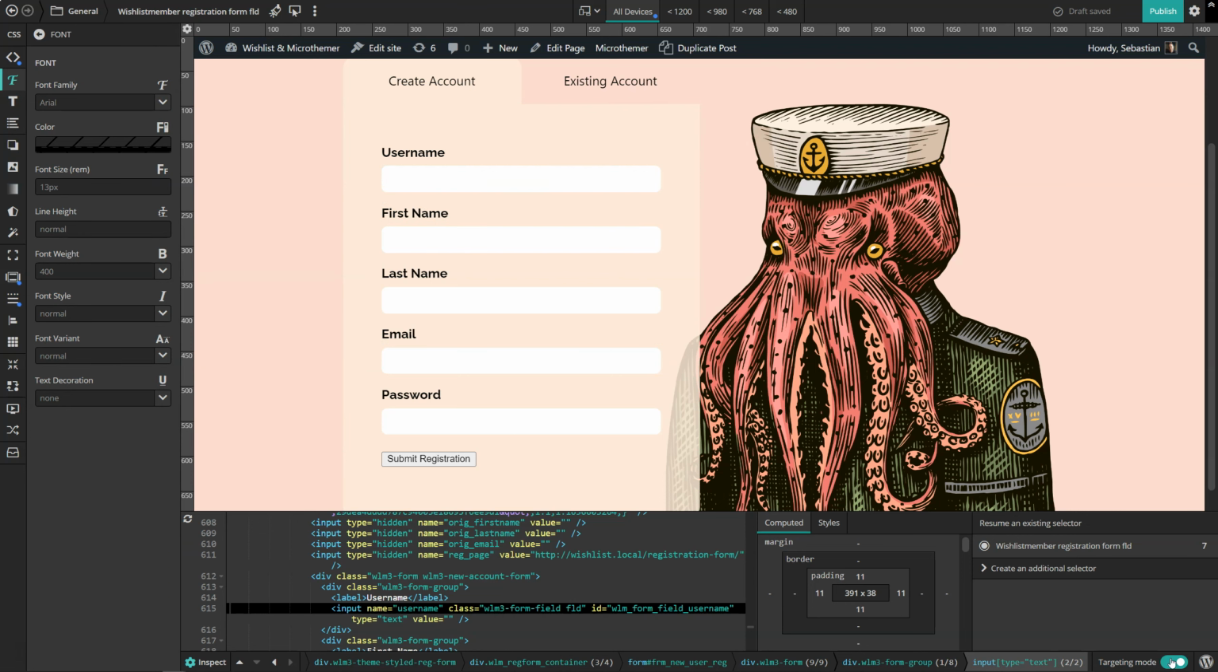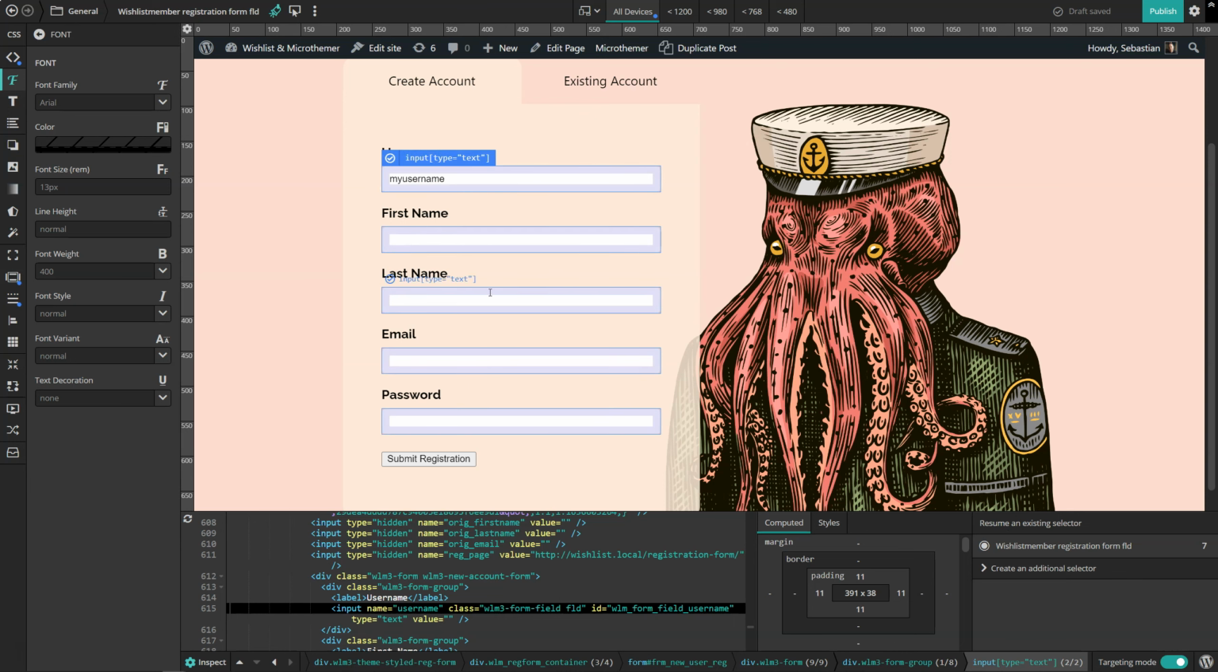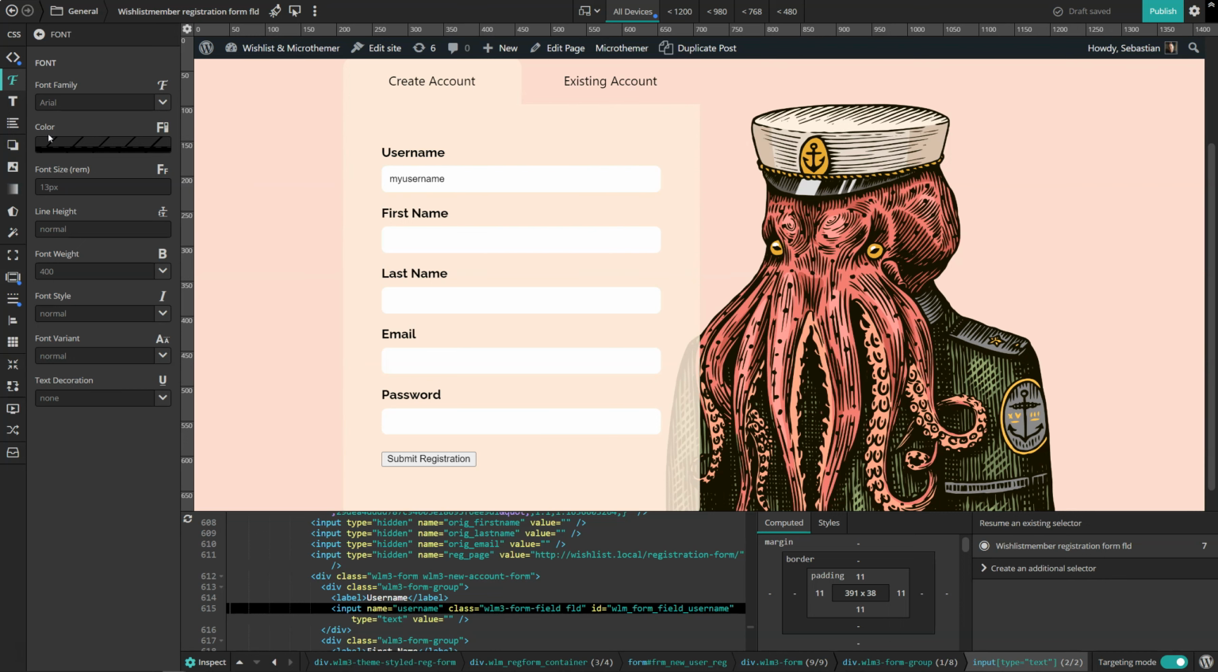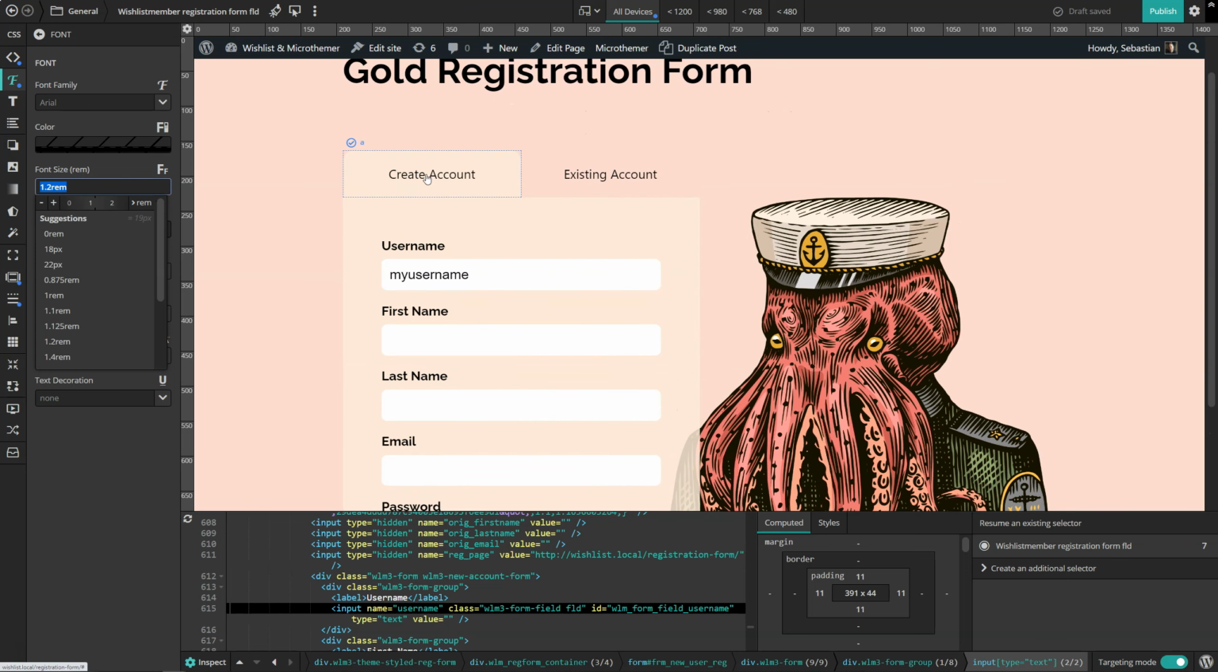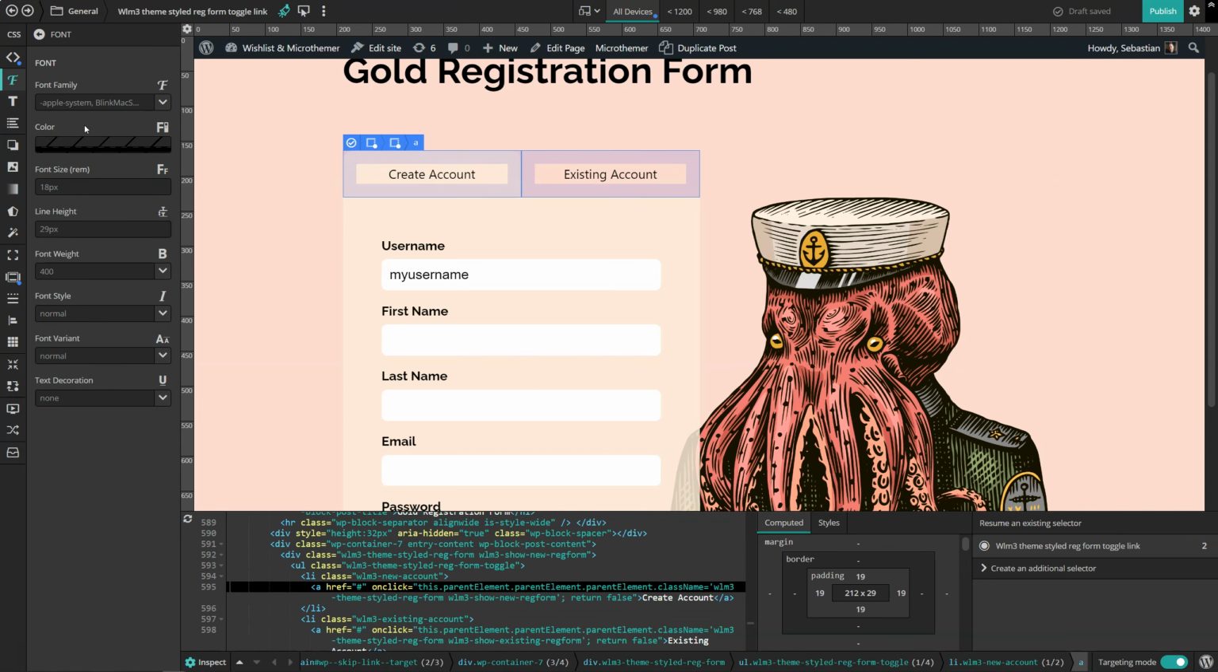In order to add some code, I'm going to just temporarily turn off my targeting mode to enter values into input fields, because it loses focus otherwise. So let's just set the font size to something like that. Let's also set the same kind of font on these tabs.